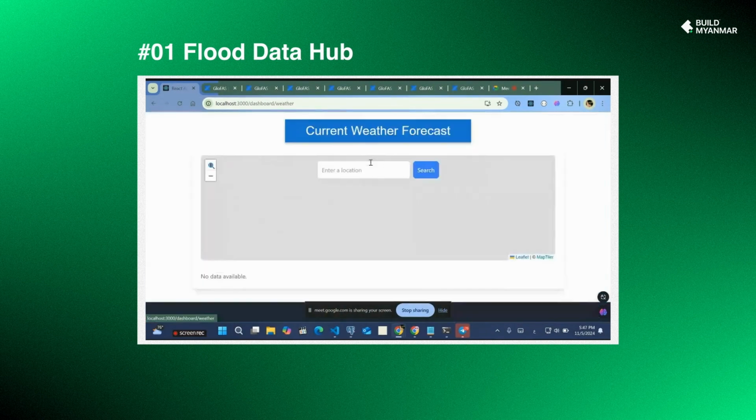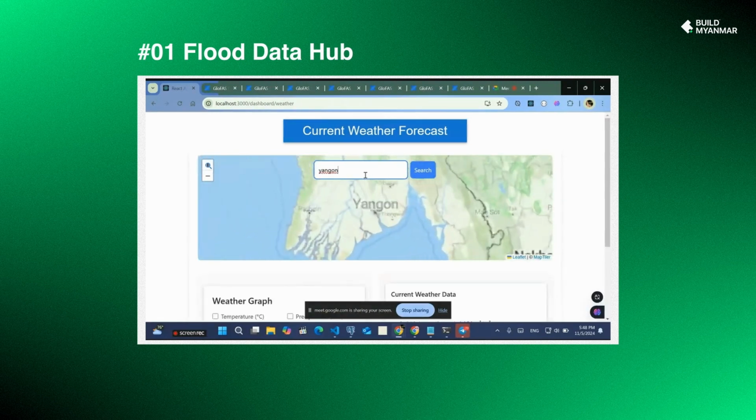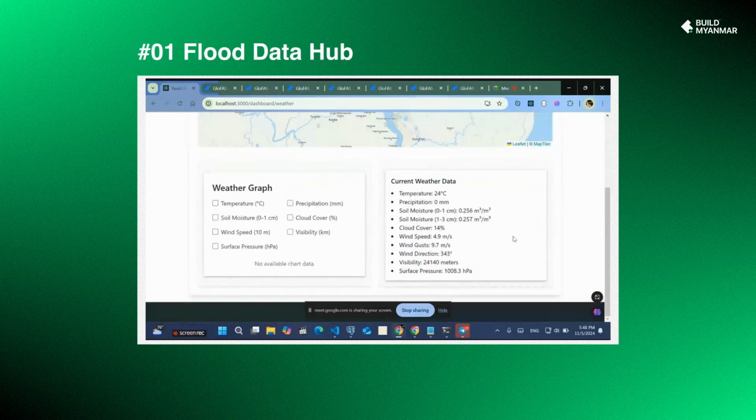The next section is the current weather section. Here the user can search for anywhere in the world. As you can see, this map focused on Myanmar when the section first loaded, because this application is tailored for Myanmar. If we search for Yangon, for example, the map automatically goes to Yangon, and here is the current weather in Yangon at this hour of that day.